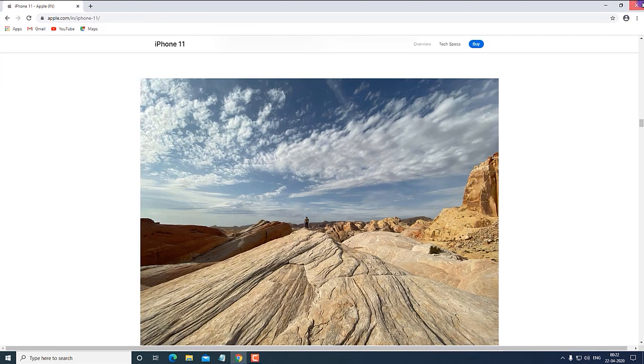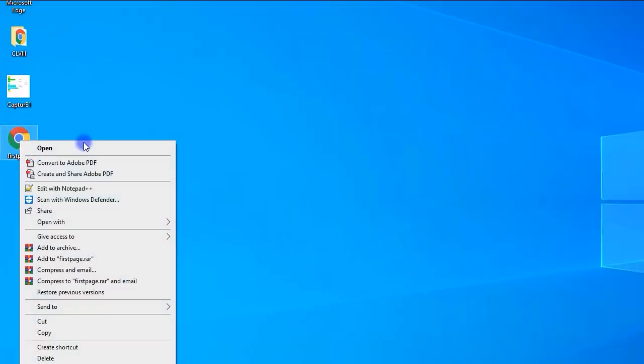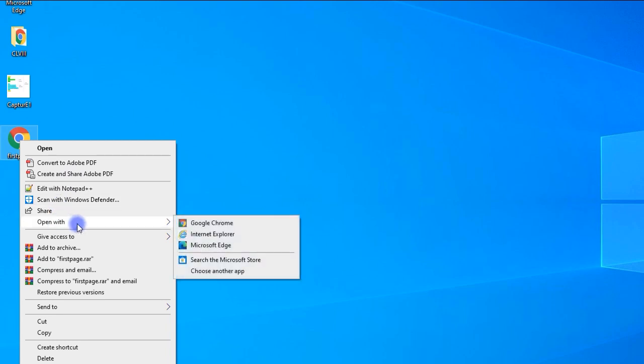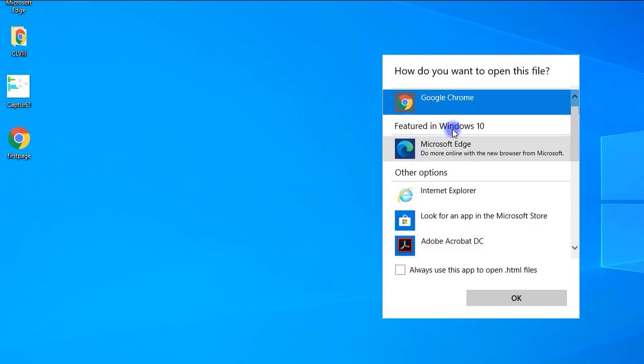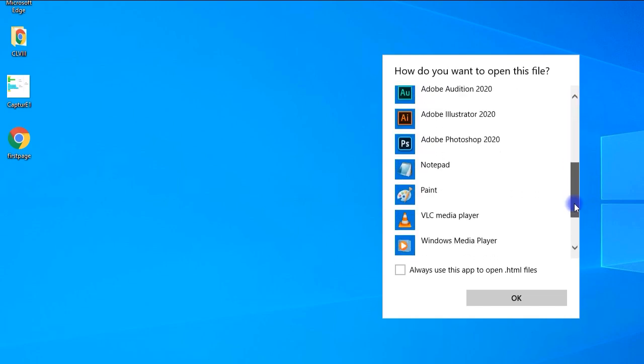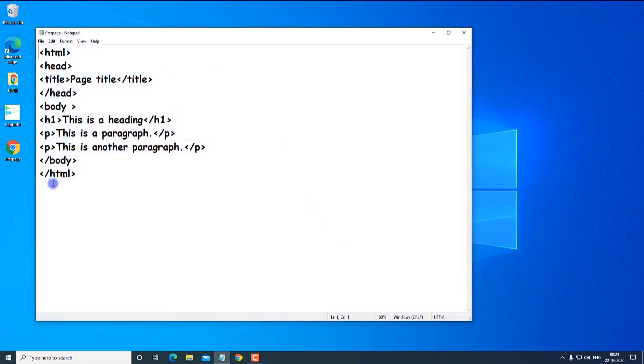Now if I have to modify the contents of this page, I'll right click on this, then I'll say open with, and this time I will choose another app and look into more. Here I get Notepad. In Notepad I get the coding for this. In this coding I can make use of more features. Instead of writing just this is a paragraph, I can edit the text here.